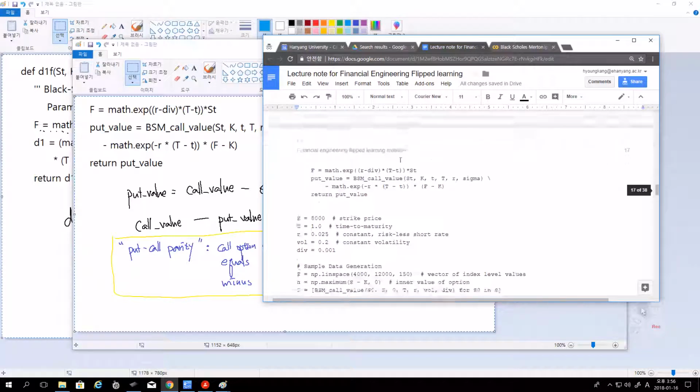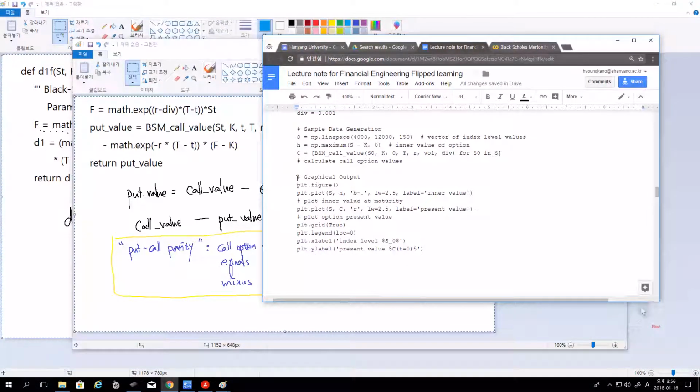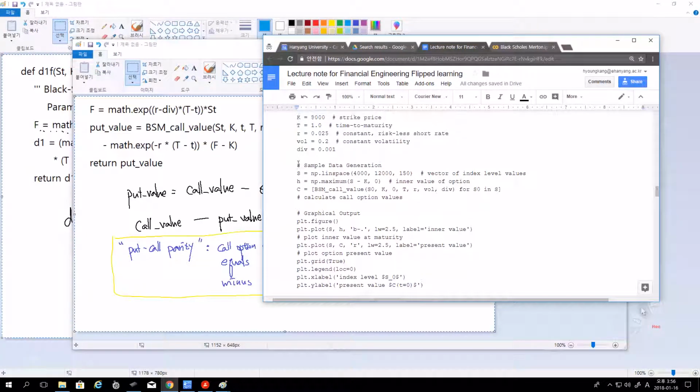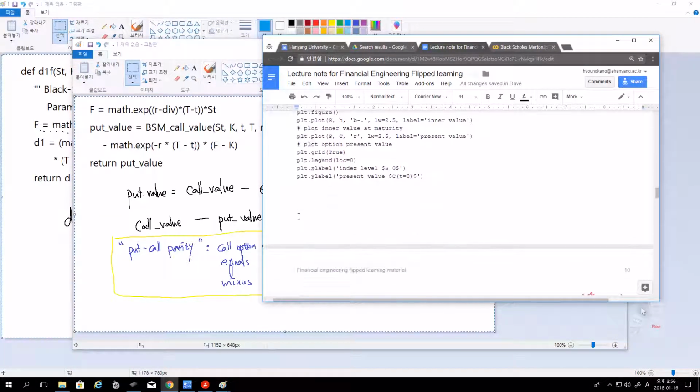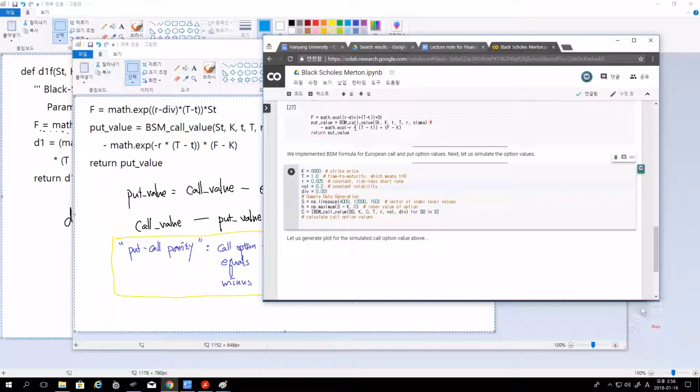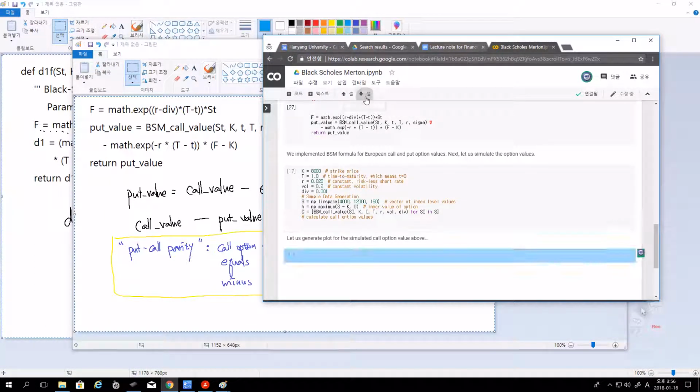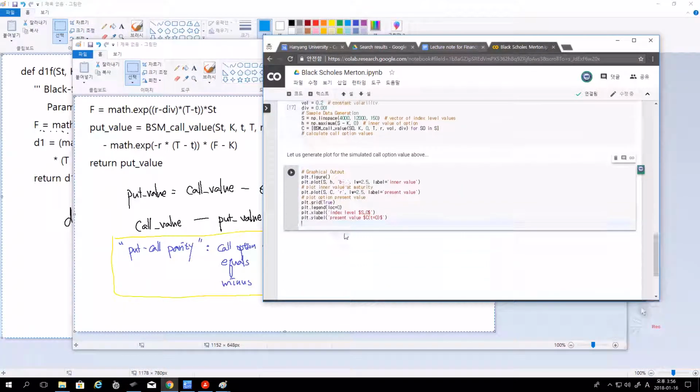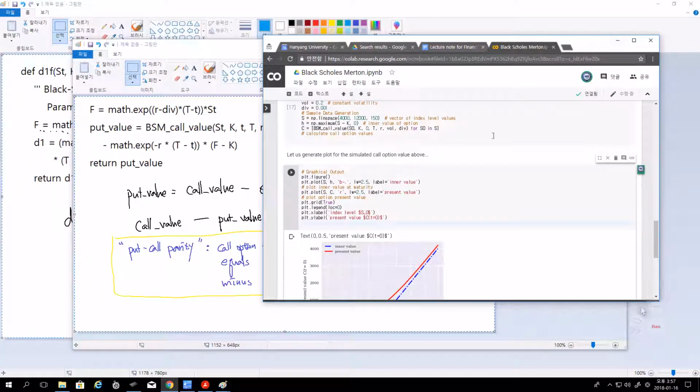Okay, then let's go to our code. Now, this one, generate output. Generate output, copy, and let's add a code cell below over here, and then graphical output. So let's take a look at it. So we declare here that we are going to generate a figure, and then we are going to show the plot for S, H. We are going to plot H. H is over here for given S. So this is the line and inner value.